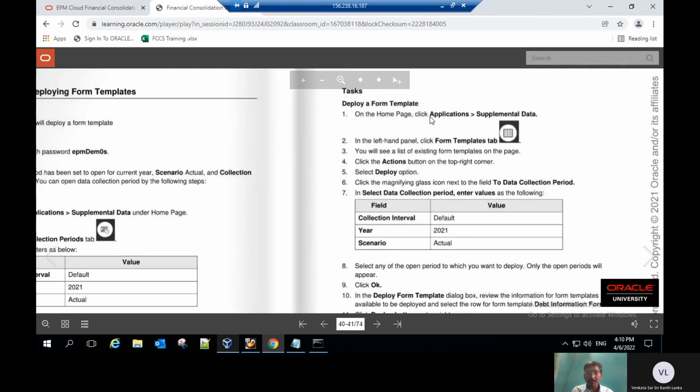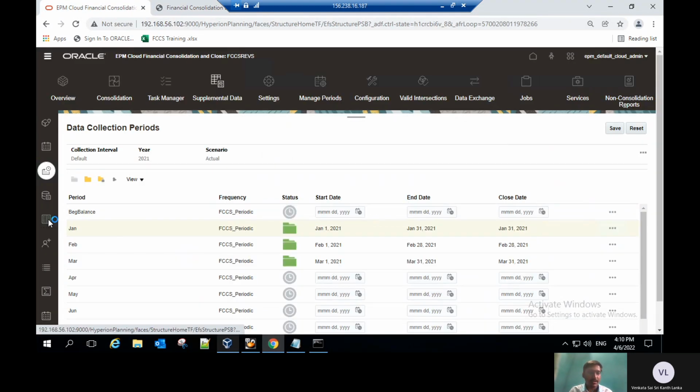Task: deploy a form template. On the home page, click Apply, and navigate to Application, Supplemental Data. In the left hand panel, click the Form Templates tab. Here it is.